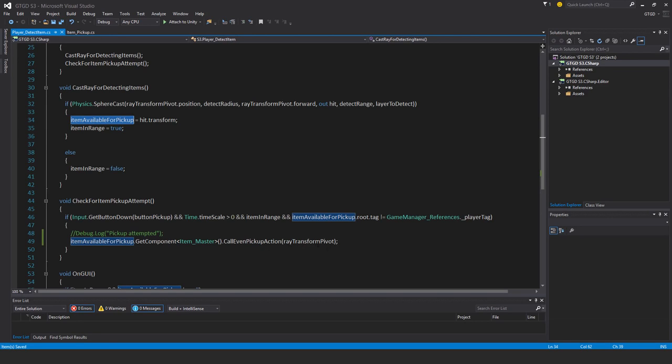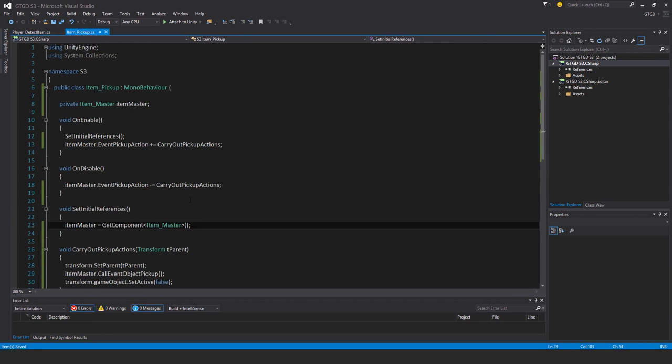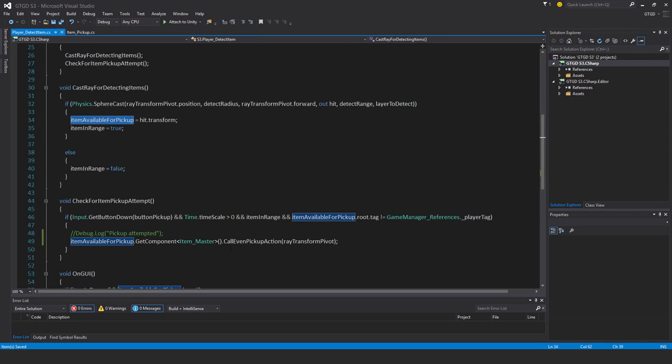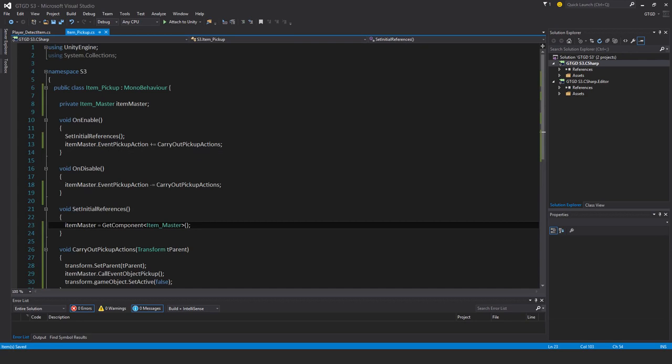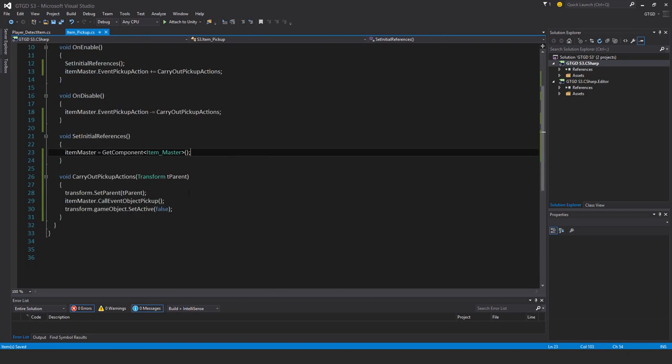It gets passed the first person character transform, and when that event is called, then the item pickup happens as well, because this event getting called here, call event pickup action, is this one right here, and so any subscribed methods will then get carried out, and that's exactly what happens. So it just flows through nicely. And I just realized something.